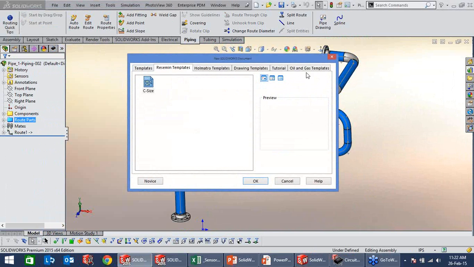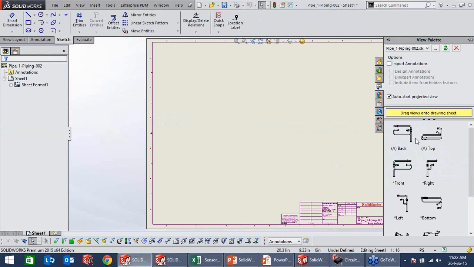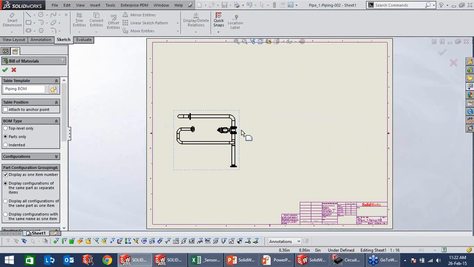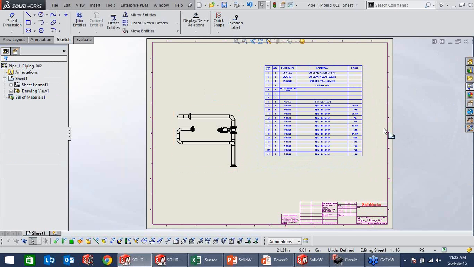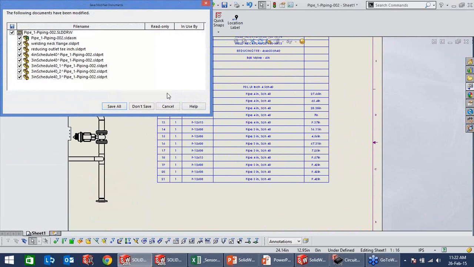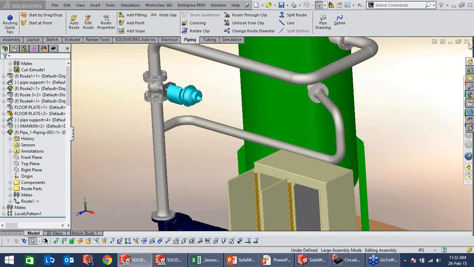I'll start creating a drawing out of it. Again, with SolidWorks, all my standard views will be created in my view palette on the right hand side. As you know, no assembly is complete without a bill of materials. I'll generate a bill of material. Now you can observe that in the bill of material, I have all my pipe lengths available. So I need not use the measuring tool to measure the length of the pipe. In the bill of material, all the pipe lengths will also be generated. So I'll just close this assembly.